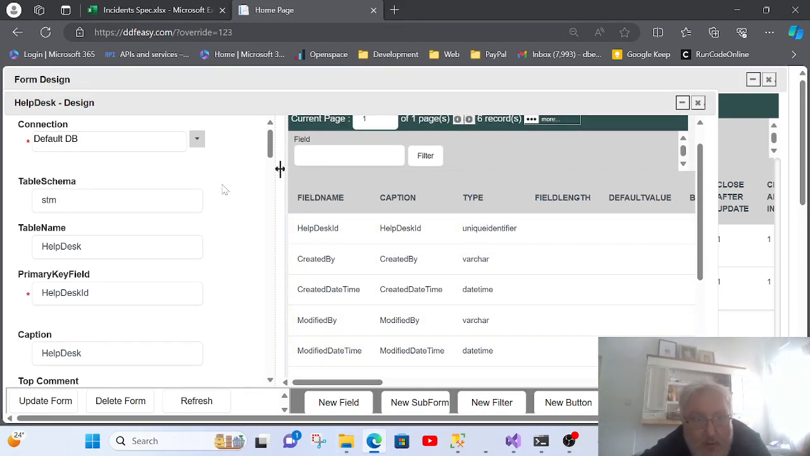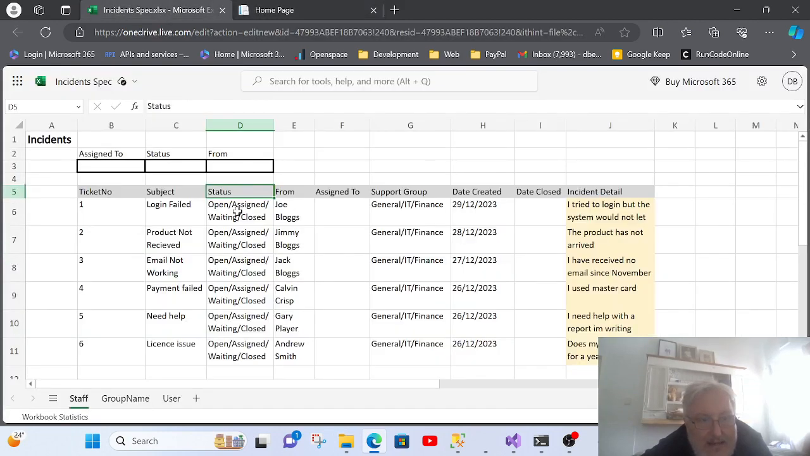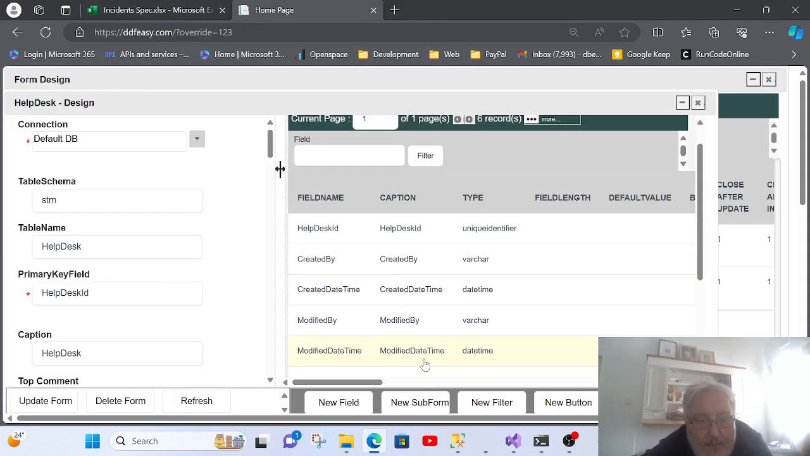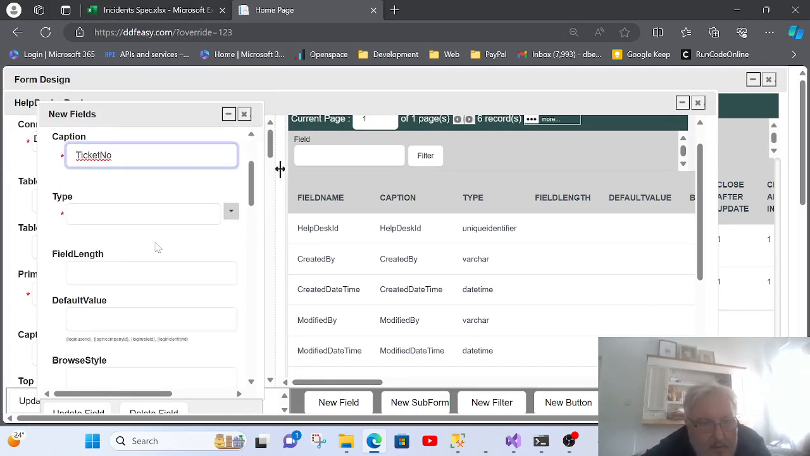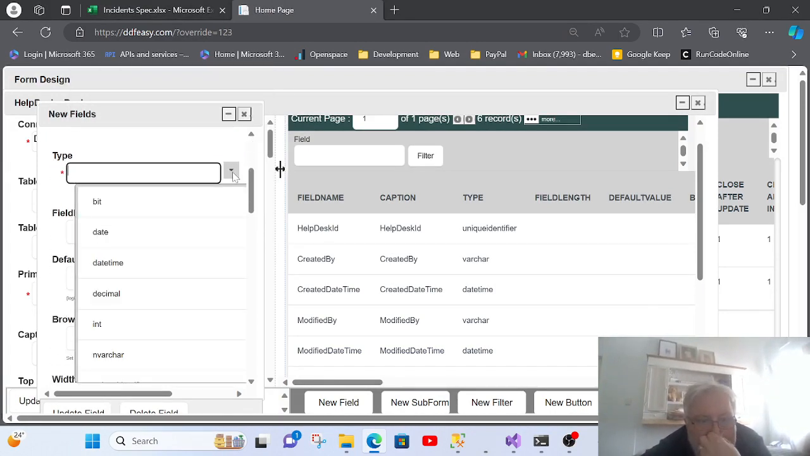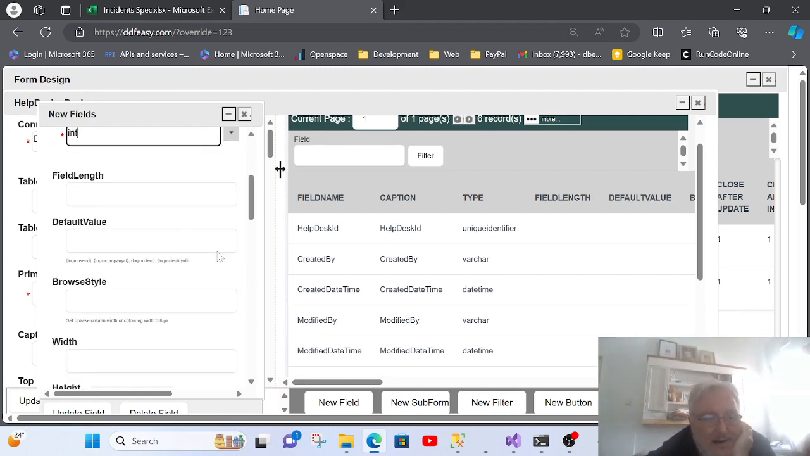So the first column we'll add, we come back here to Excel, will be ticket number. I'm going to say new field. I'm going to call it ticket number. We'll just copy that, paste it in there. Type. That's going to just be a plain old number, so an integer. Again, you need to get familiar with SQL data types. We don't have to specify a length because it's a number.